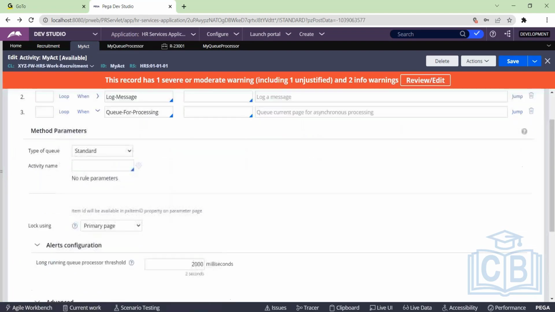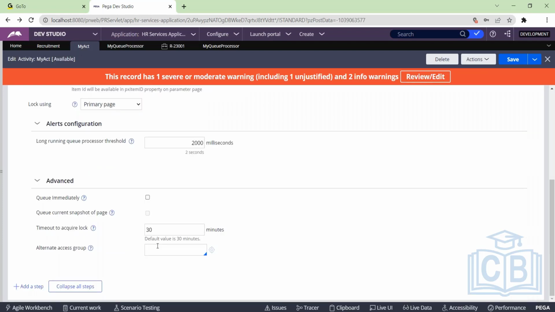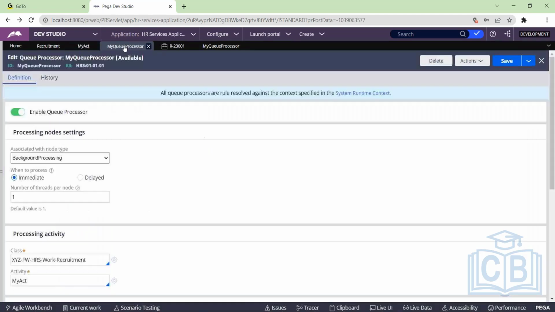So through an activity, you provide all these details. How would you have a lock on it? And what is your activity name? So you can invoke your queue processor through an activity or directly from the case type. Almost all the options that we have would be available both through the activity and through the case type. Here we have options as to when it should be invoked, and in fact, you can have it as a delayed one also.